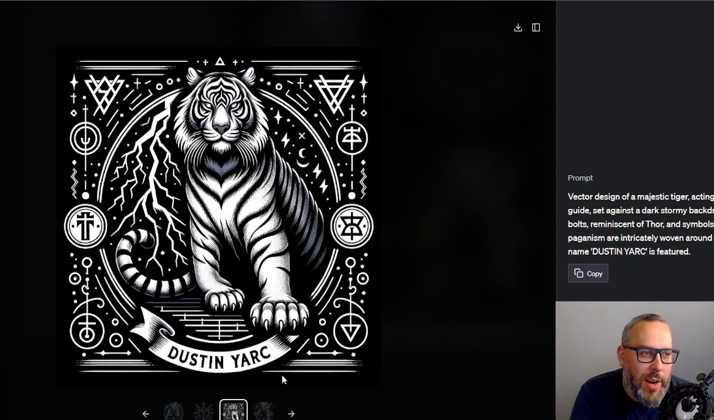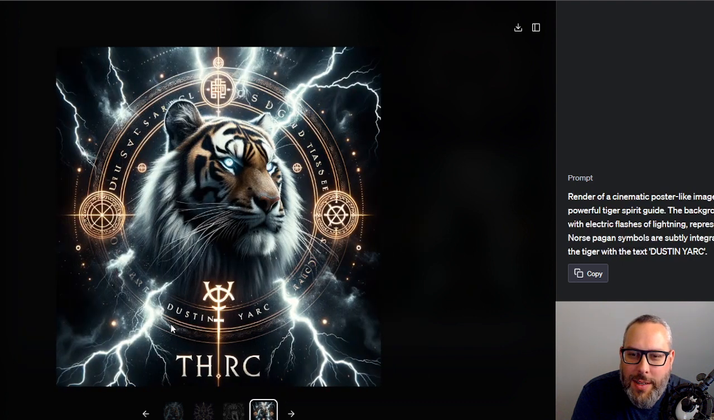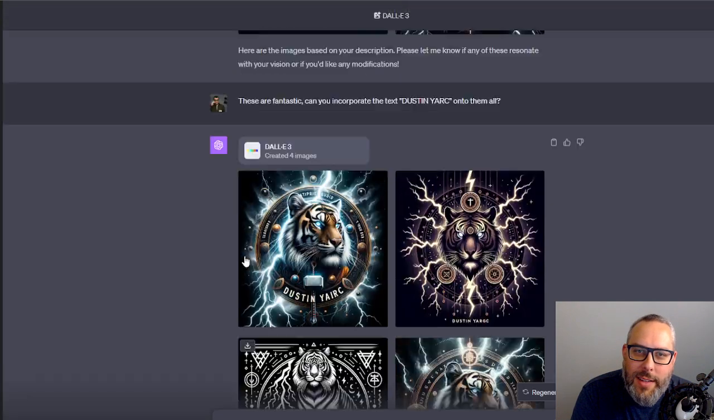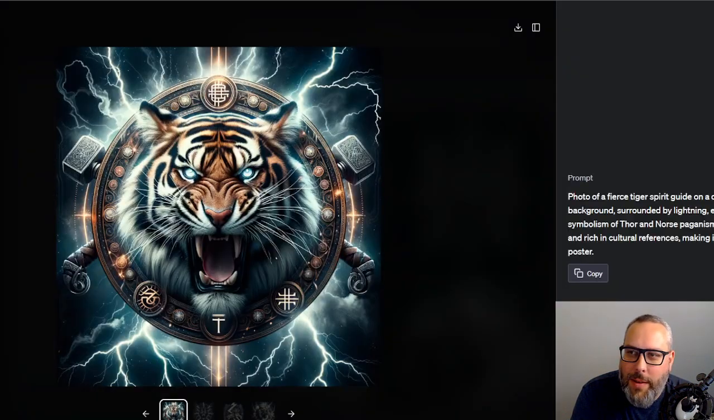This one got the name right, so that's awesome, and I like the nice simplistic black and white design of that. This is like a logo that I could use on something almost. I really like that. And then this one, it got Dustin Yark down there, but then it also has all these weird, almost Greek lettering up here, and then randomly said THRC for no reason down here. Don't know what that was about, but yeah. That's my tiger image. So this is probably my favorite one.